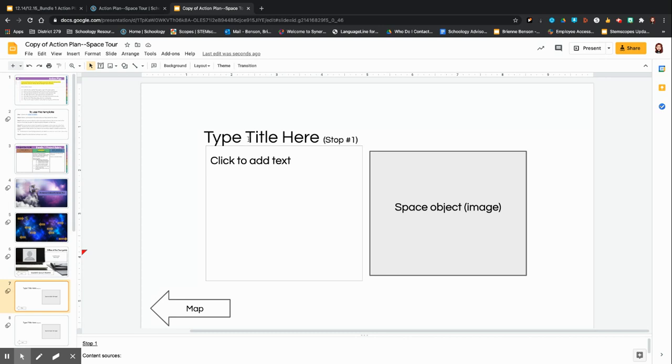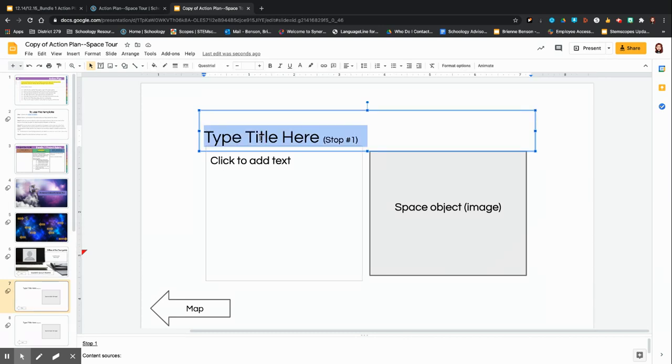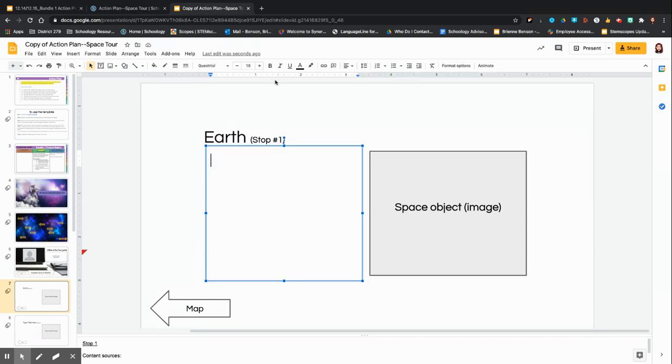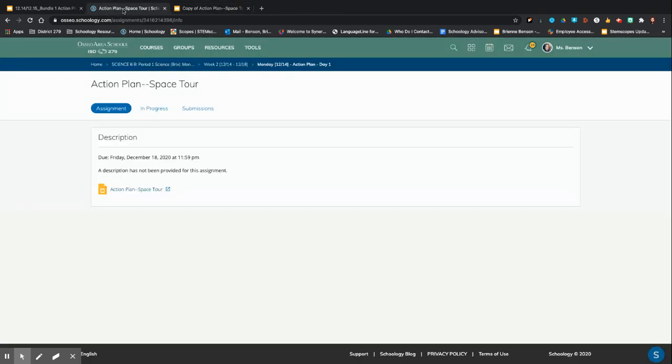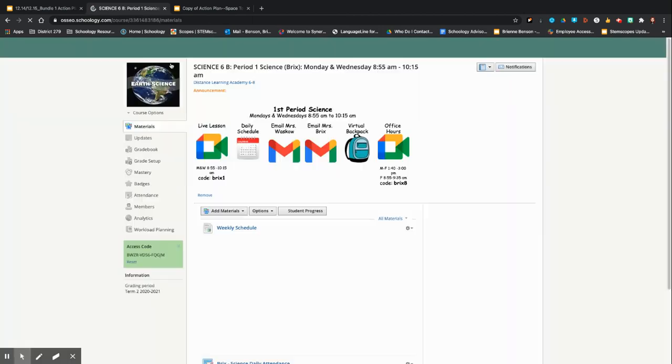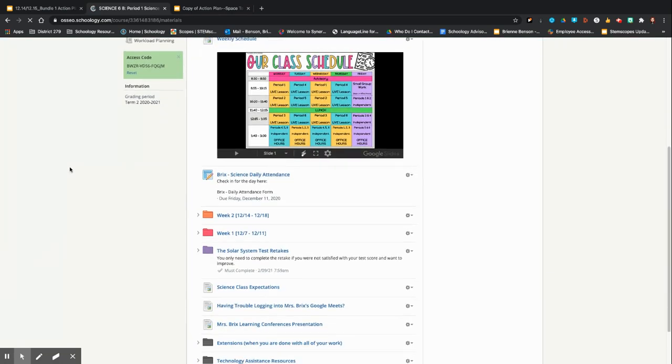So title, type your title here. This is going to be Earth. All right, next I can click to add text. What I would do is go into my interactive notebook or back to those resources in your Schoology course to get information about Earth. Again, that's in the week 2 folder.